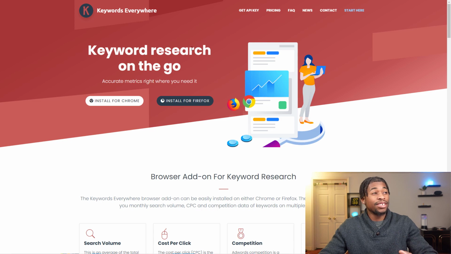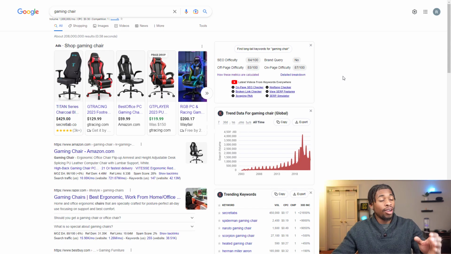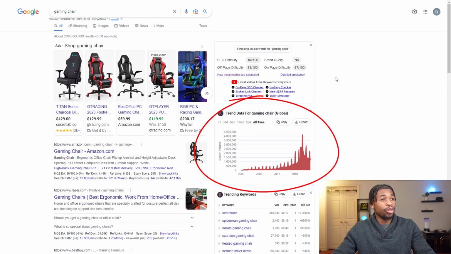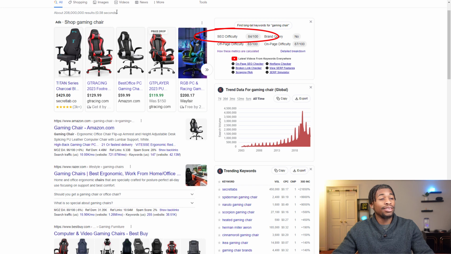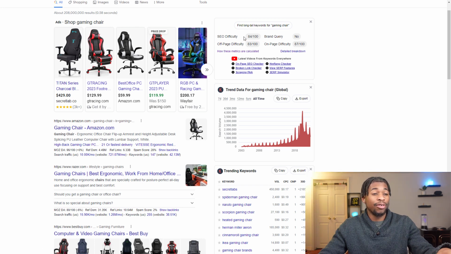The first keyword research tool is Keywords Everywhere. All the data you see on the right hand side is from Keywords Everywhere. They show you exactly how many searches are per month, and they show you SEO difficulty, which means how hard it would be to rank for this keyword if you created a website around gaming chairs, which is 84 out of 100, pretty difficult.